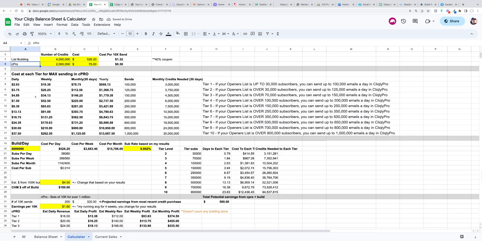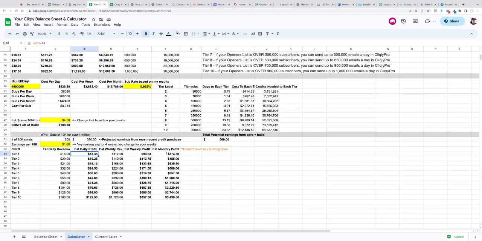So what this now does with this calculator is it's saying, hey, I'm now spending 38 cents per send because I went and bought some. So every time I'm using this 2 million, it calculates my cost for the day at whatever tier you're at. So I'm at tier 7, it's going to cost me $7.50. That's going to actually now calculate profits.